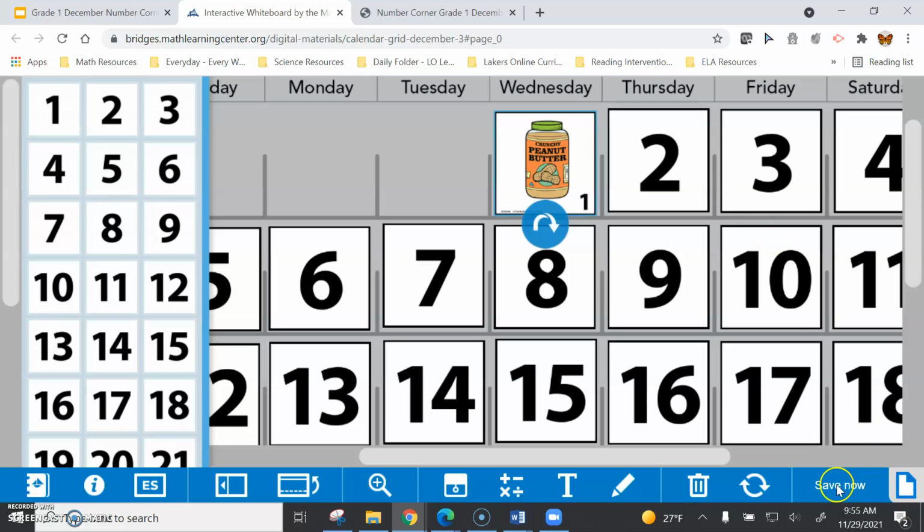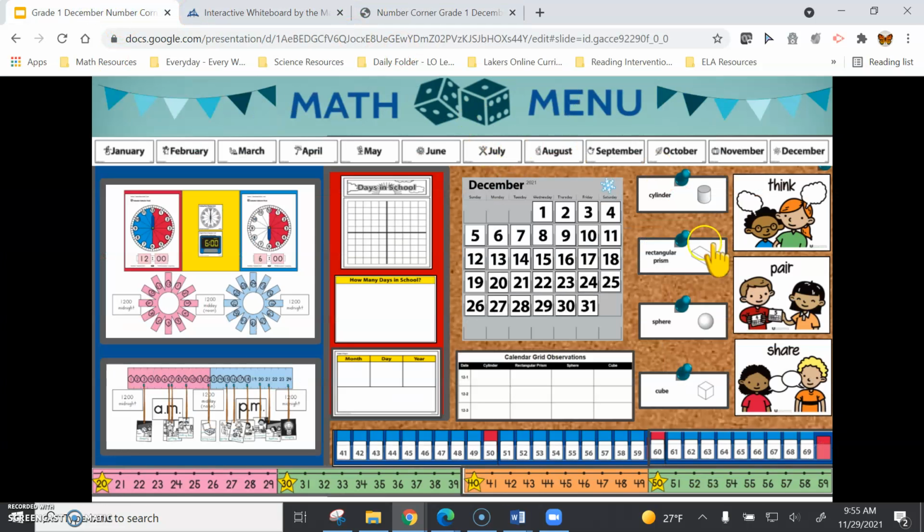I know you're wondering, All-Stars. And the answer is here. This month, for our calendar grid, we're going to focus on shapes, specifically 3D shapes. And you may say, Mrs. Graham, what's a 3D shape? Well, today I'm going to introduce 4 3D shapes to you as part of our number corner.